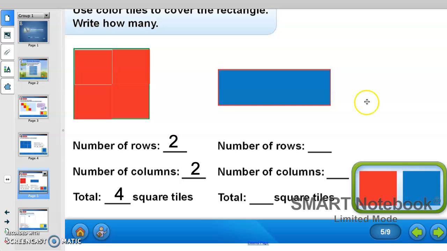Number of rows. Rows go from side to side again, remember. So we had 1 giant row. Now columns, again, are up and down. You may not be able to notice this, but we actually do have 3 columns. We have a column here, a column here, and a column here. This one was a little tricky. And then lastly, total square tiles. I used 3 squares to cover up this rectangle. 1, 2, 3. So we used 3 square tiles.